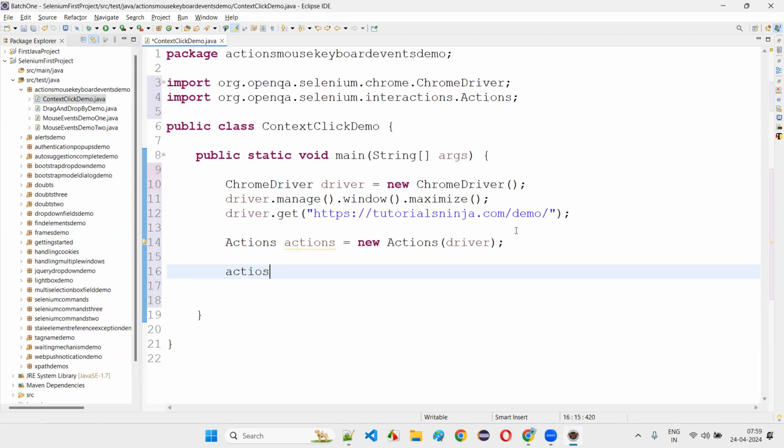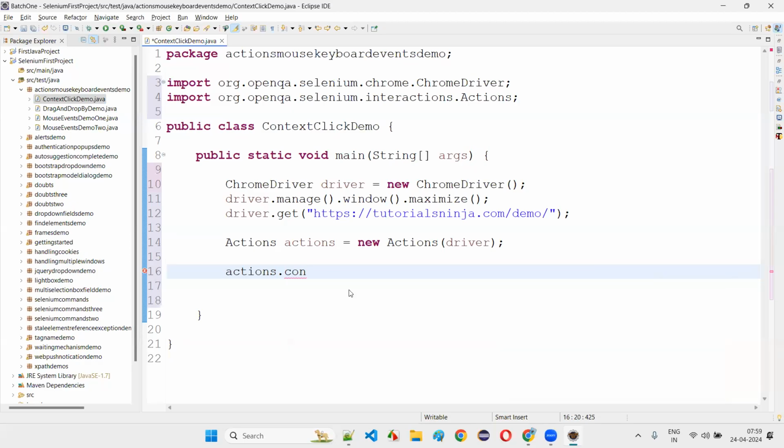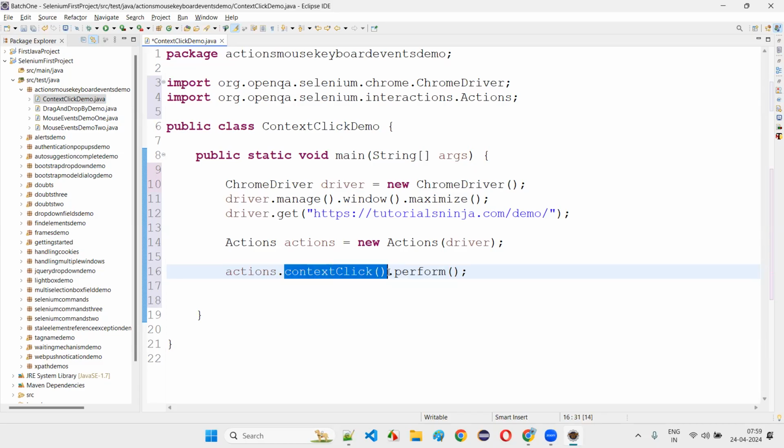Then write actions dot, what is the command I have to use, guys? Context click. What is the command I have to use to right click on that particular element? When I type context click, I'm getting two options: normal context click, and context click with web element. If I use a normal context click, it will right click on the top left corner of the page. I'm not providing any web element, so I'm not right clicking on a particular element here. So if I use a normal context click, what will happen?